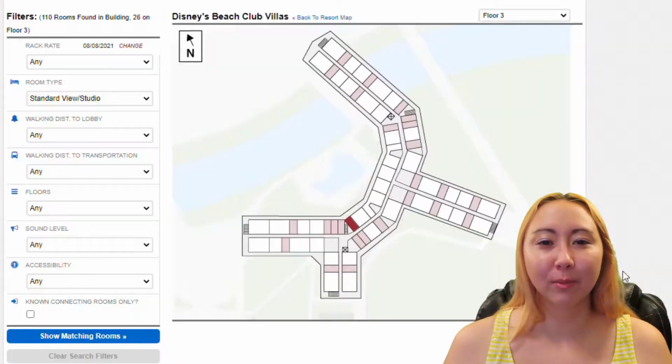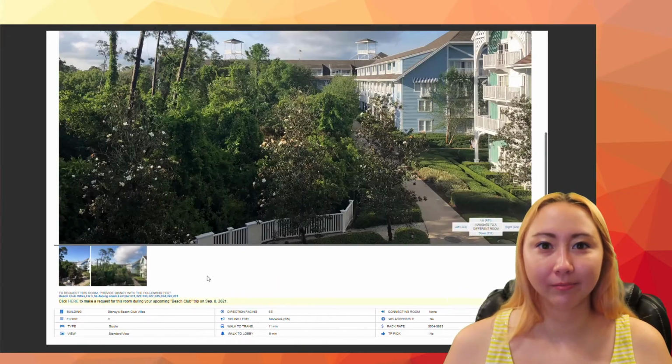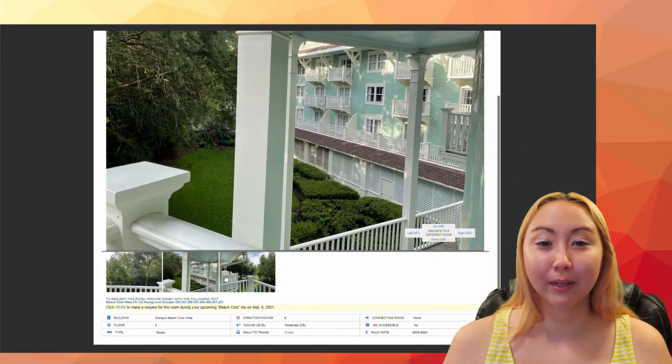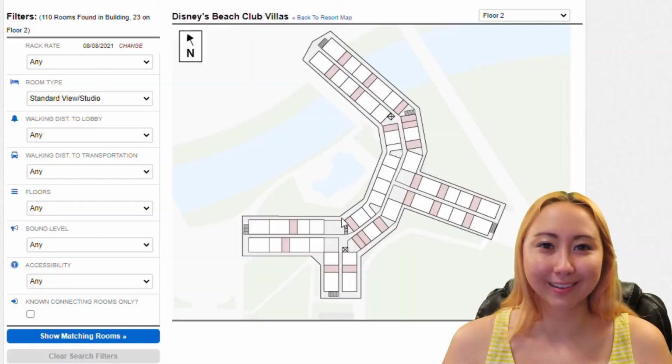Let's move back to the outside of the building and not facing the pool. Room 331 has some nice pictures, but no comments about the balcony. And room 355 is the same situation, so we really aren't sure. Personally, I generally would not request a room on the 2nd floor, but let's take a look just for fun.